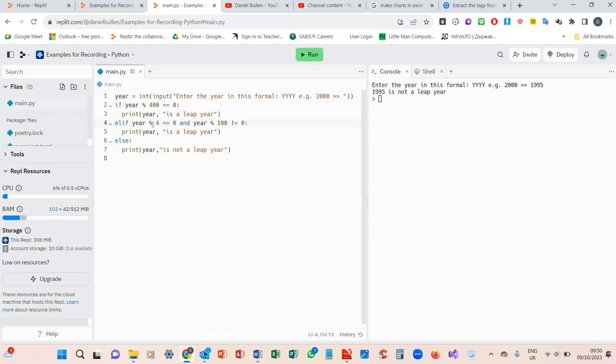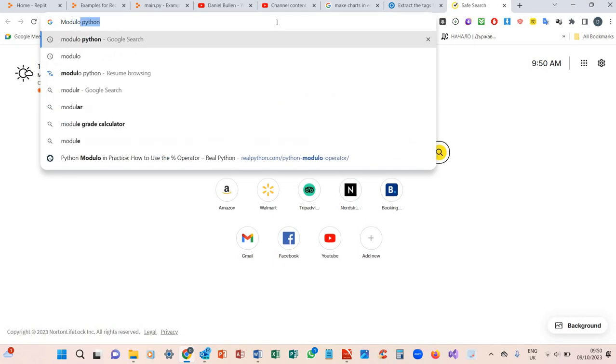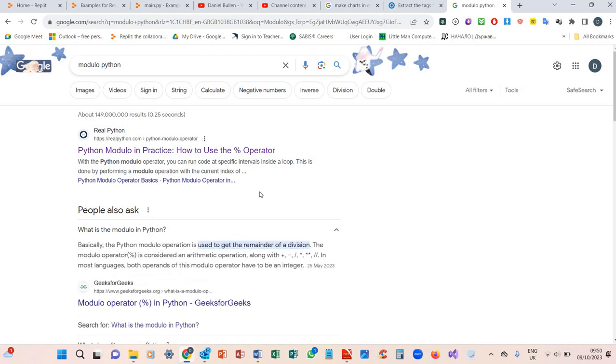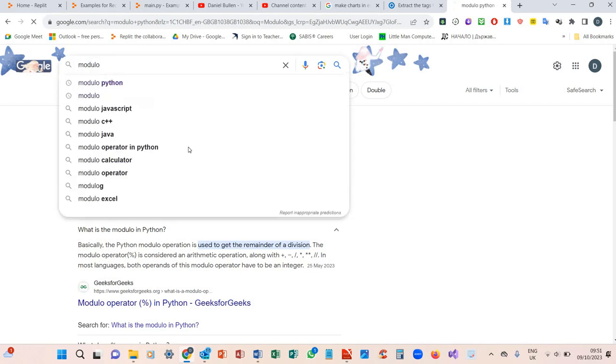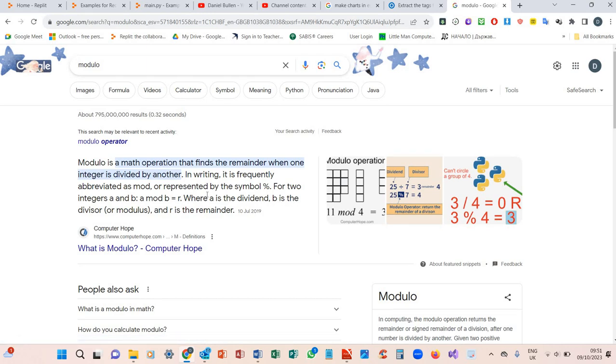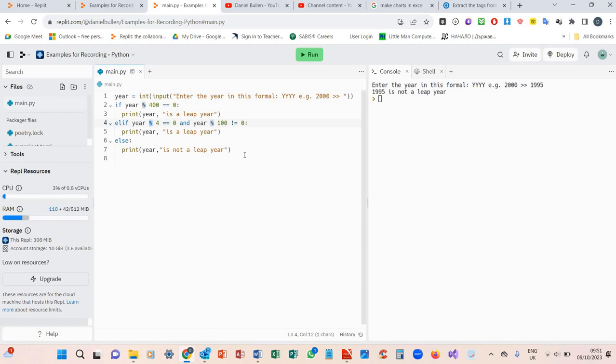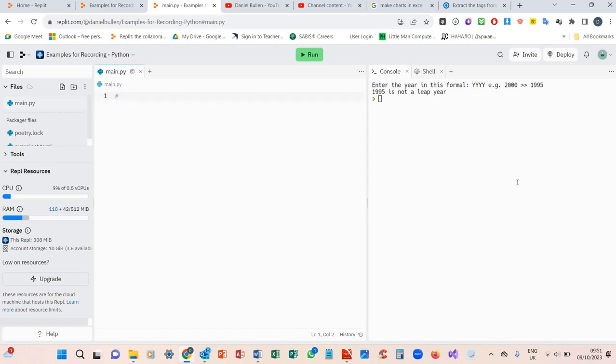So if you see a percentage, that is the modulo. So let's have a look at what the modulo is. The modulo is an operator where you can run code at specific intervals inside a loop, and you would normally use that to get the remainder of a division. So that's modulo in Python. Modulo finds the remainder when one integer is divided by another. So nice and simple definition there. Okay? So that's the leap year one.